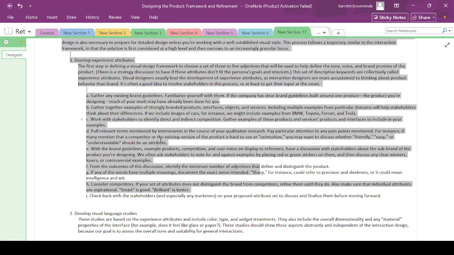experience attributes. Visual designers usually lead the development of experience attributes, as interaction designers are more accustomed to thinking about the product's behavior than the brand. It's often a good idea to involve stakeholders in this process, or at least get their input at the onset.